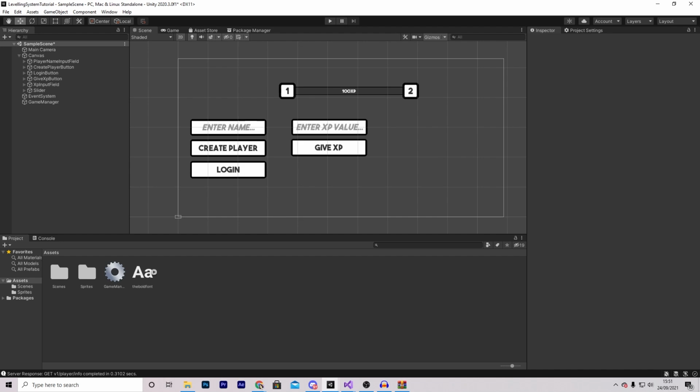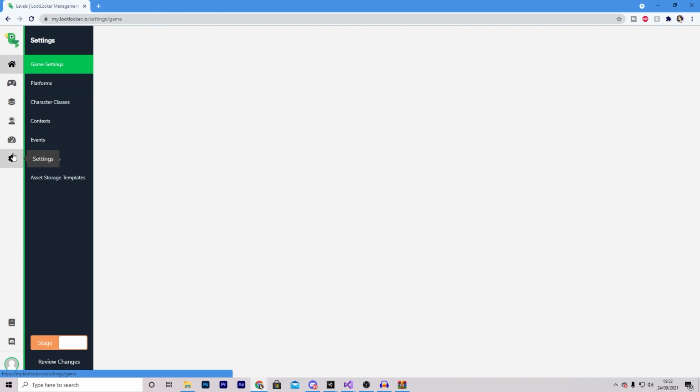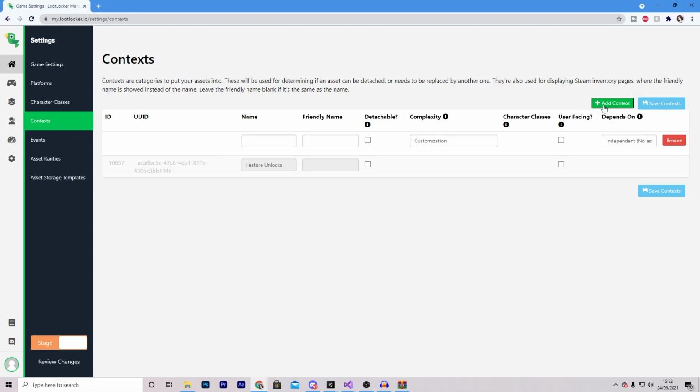So to do this, we're going to go back into LootLocker. So let's go ahead and go into settings, context, and let's create a new context. Now this is basically something that allows us to group our assets. For instance, for this tutorial, I'm going to be making some weapon assets. So I'm going to call this weapon. The friendly name can be left kind of as it is. Then you can select if it's detachable, the complexity, and all this other cool stuff.